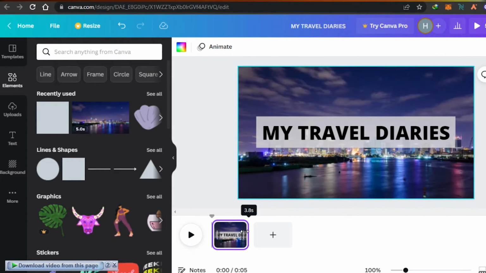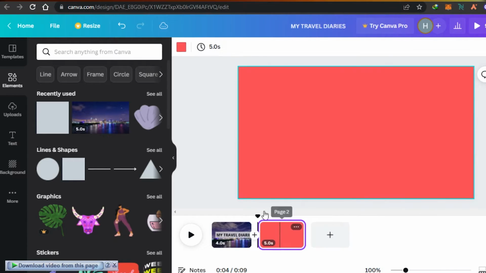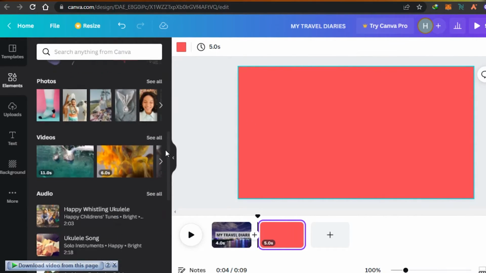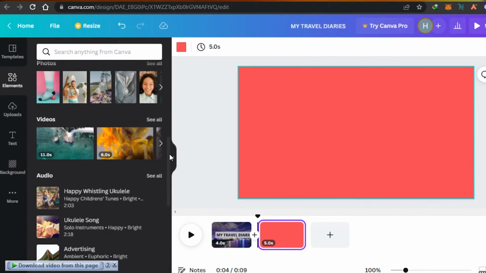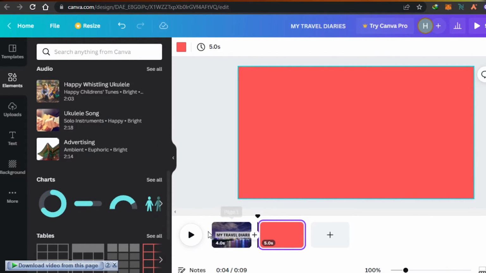So this is going to be the first page for my intro and I'm gonna actually make it for 4 seconds. Now I'm going to add another page, and for this page I will show you how you can add different elements and create an intro. We will also be adding music.